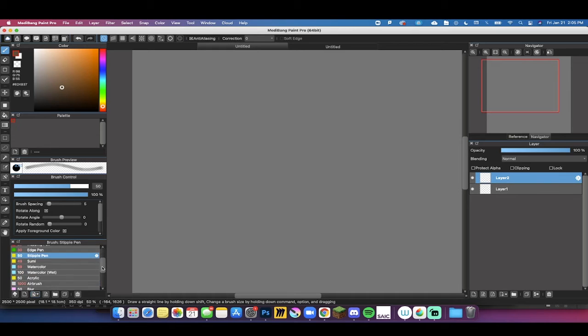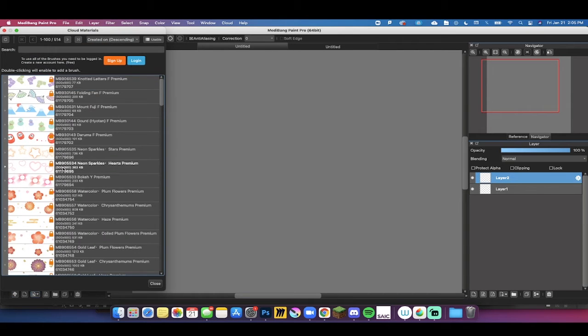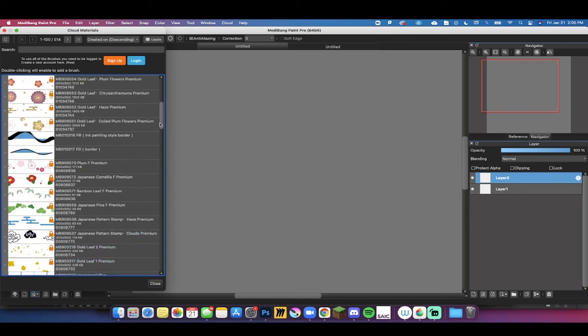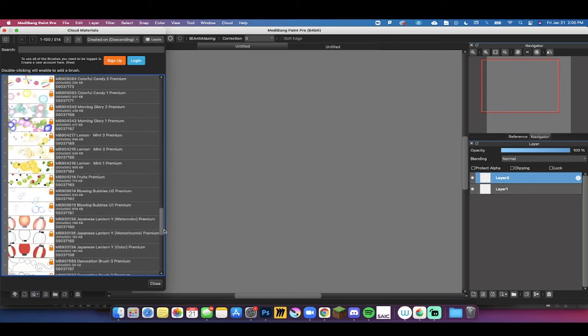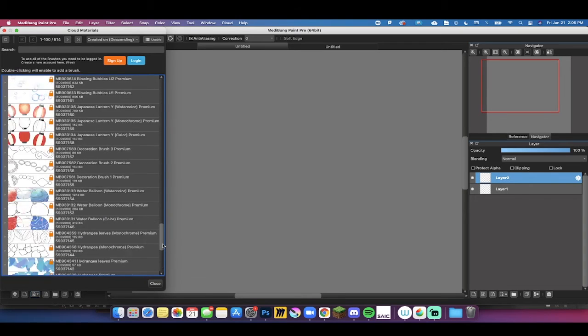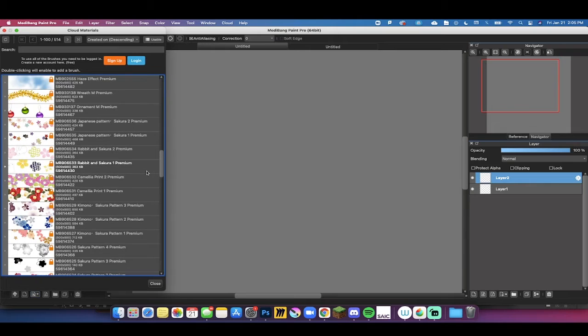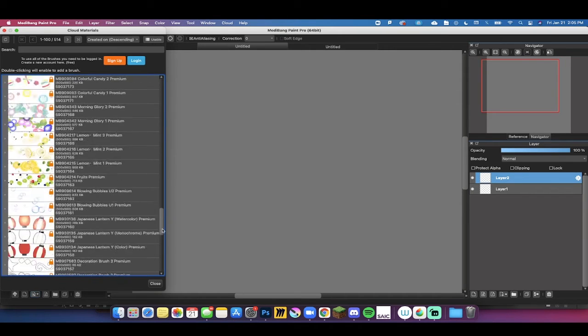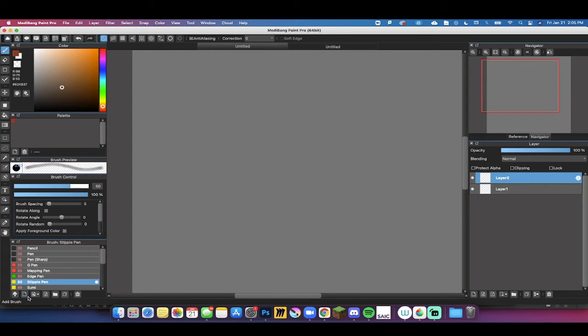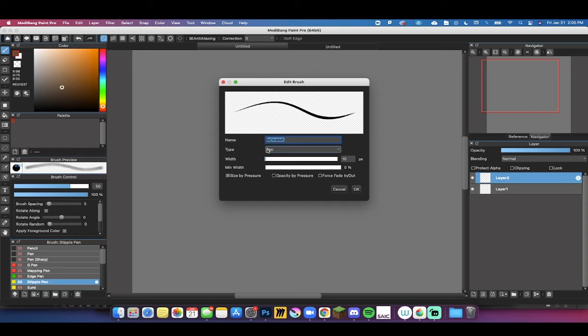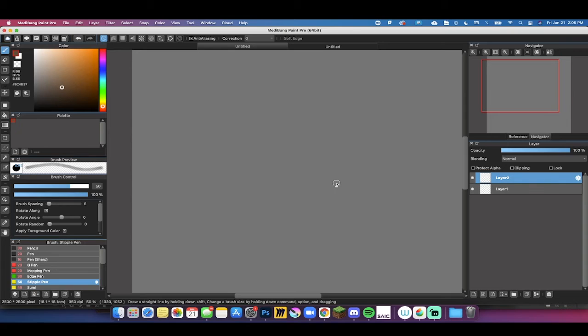Going down to your brush window, you can see it comes with a certain amount of brushes within the program. You can also add brushes from the cloud, which, as you can see, has all of these different brushes that you can either buy or unlock. You can make a Medibang account, sign up and download these, which is a great community feature. Or you can also add a brush by making one from these presets and just changing the settings slightly.